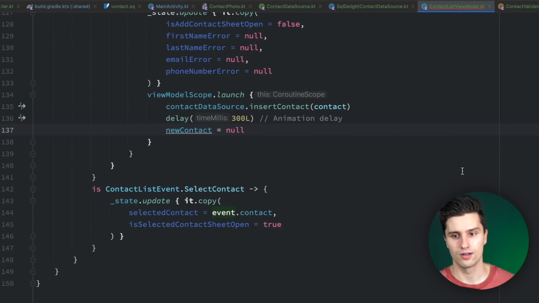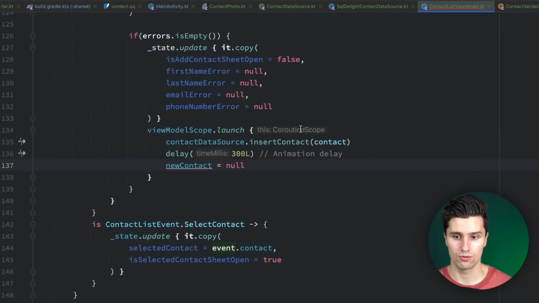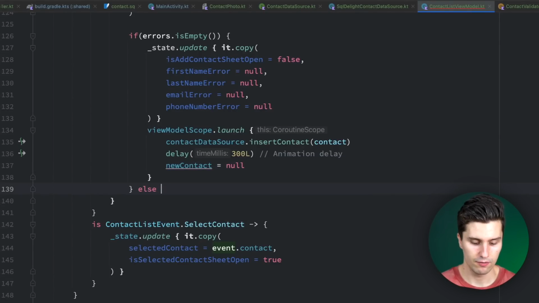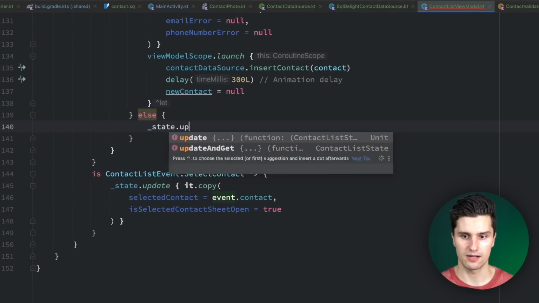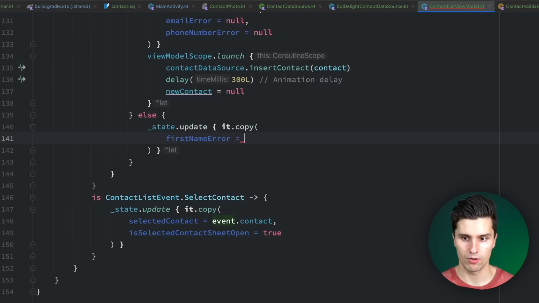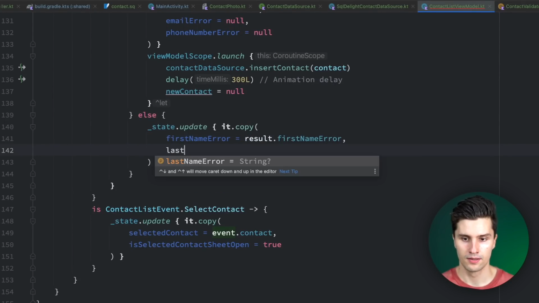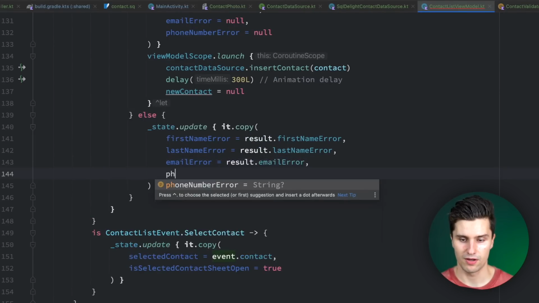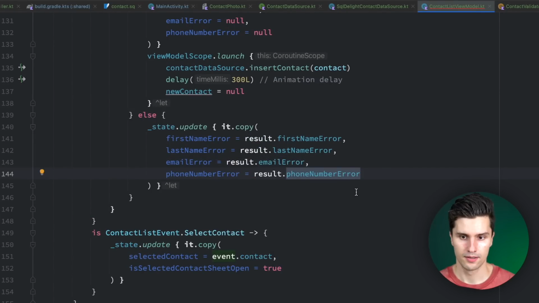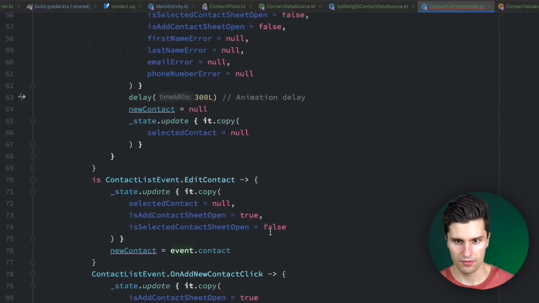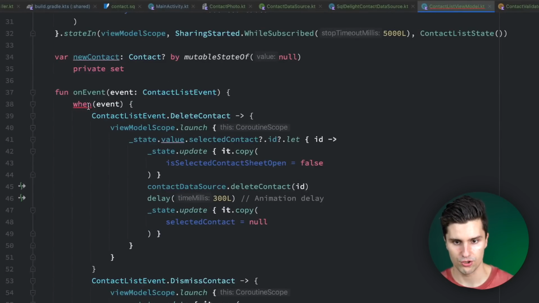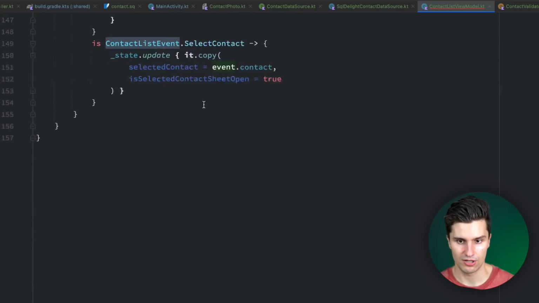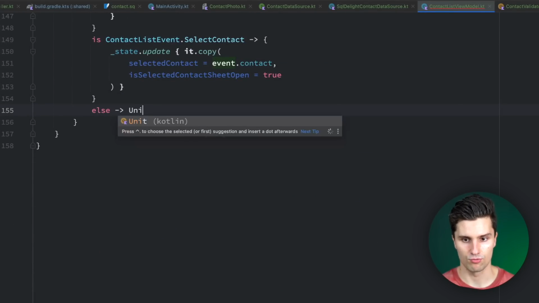Same reason as when we hide our add contact sheet, we still want to keep the values of new contact so that they are still showing while the sheet is going to be hidden. However, if that's not the case, if we do have errors in that list, we just want to update our state with these errors. So first name error, result first name error, last name error, result last name error, email error, result email error. And finally, phone number error is result phone number error. And then we still get an error here, I think, because we did not implement all branches of that ContactListEvent class. So we can just scroll down and ignore all other cases with such an else condition.